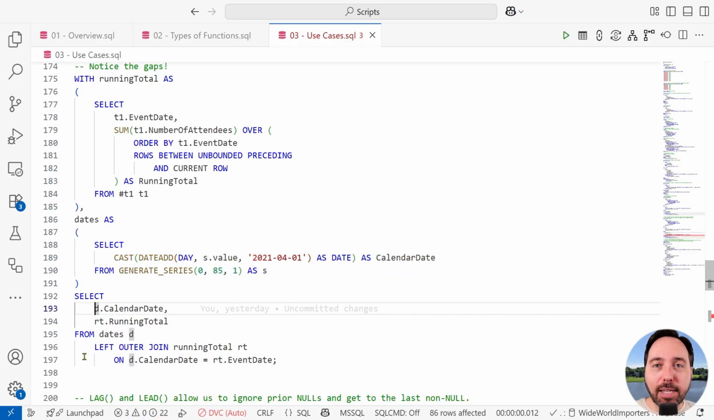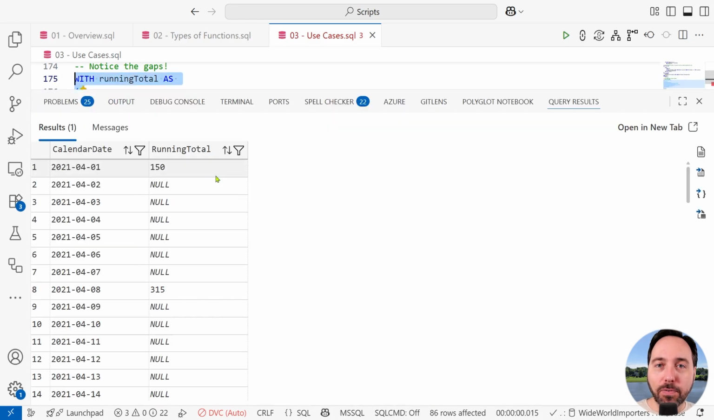We have our dates and left join to events. The event has a running total, and if I run the entire query, I see a bit of a problem. We have 150 attendees on April 1st, but then we have null until April 8th when the number goes to 315. This isn't the behavior we want to see, though. We want to see 150 for the running total on April 2nd, on April 3rd, and so on until it changes on the 8th. How can we do this?